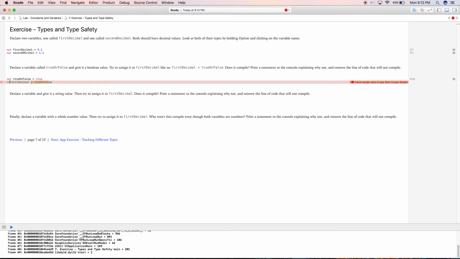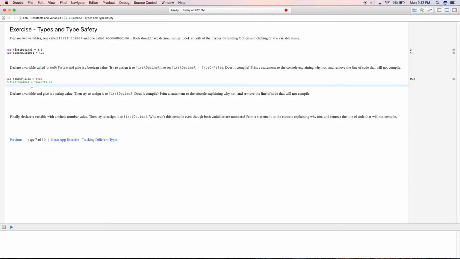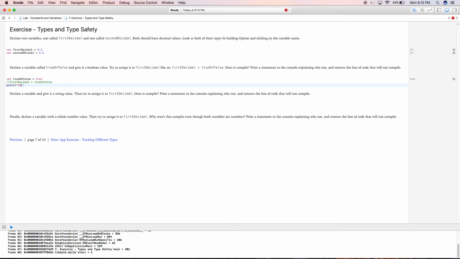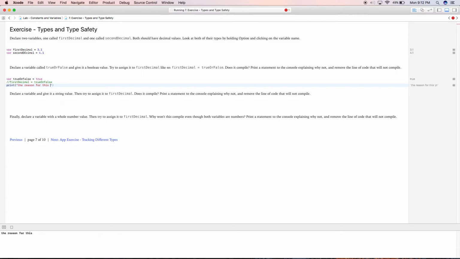So I'm going to go ahead and comment it out. I won't delete it, so that the compiler ignores it. So I no longer have an error, and I'm going to print the reason. The reason for this statement to not compile is because you cannot assign a Bool type variable to a decimal or Double type variable, right?